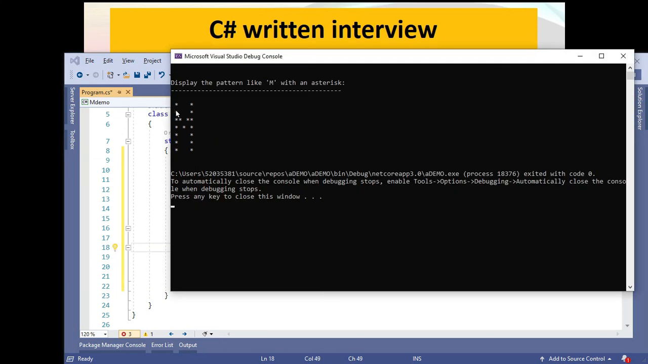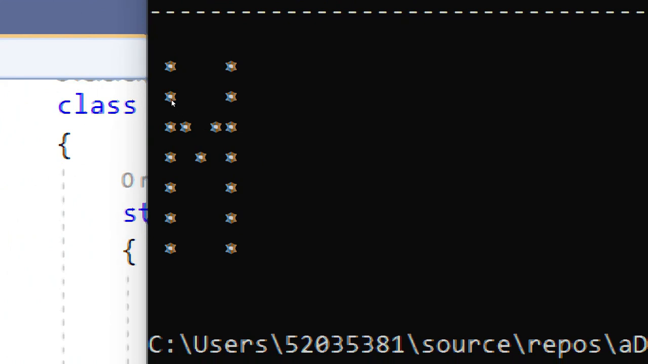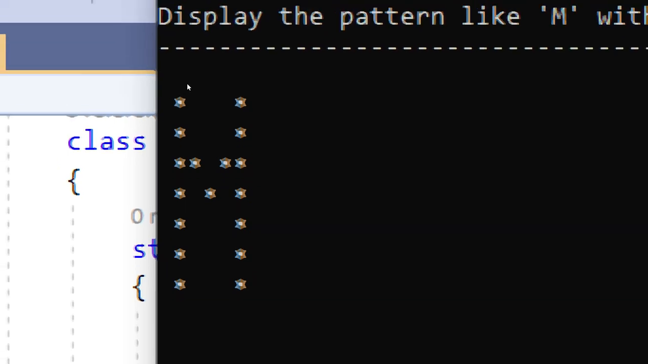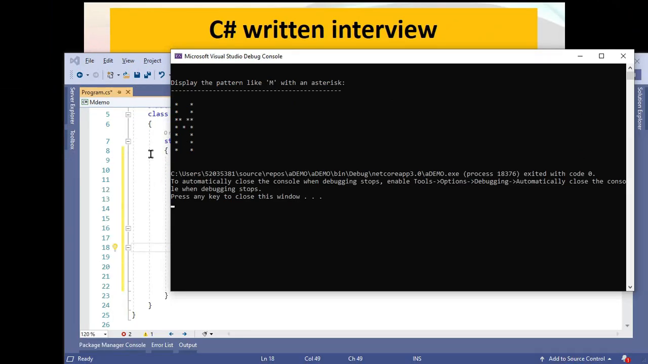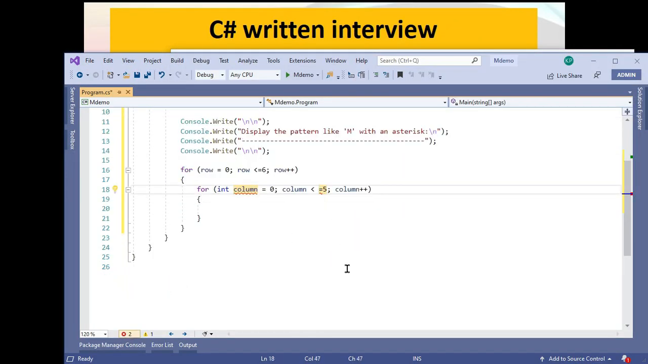Why 5? Because I have separated with spaces. If you don't separate with spaces, it will attach together and look like this. Let me zoom in. Now you can see there is a space. Without spacing it looks like this, but I print the alphabet M with spaces. So that's why 0, 1, 2, 3, 4, 5. I will take a column with 5. Just remove here. Now I will implement the logic.